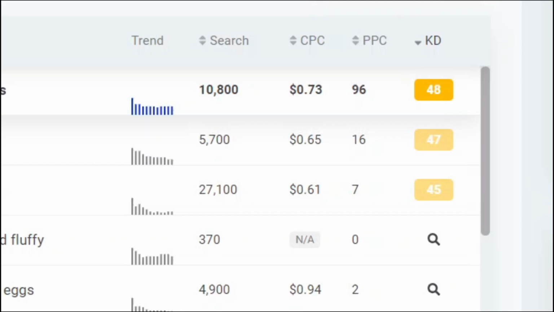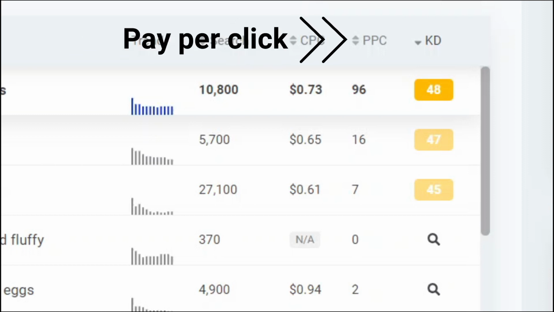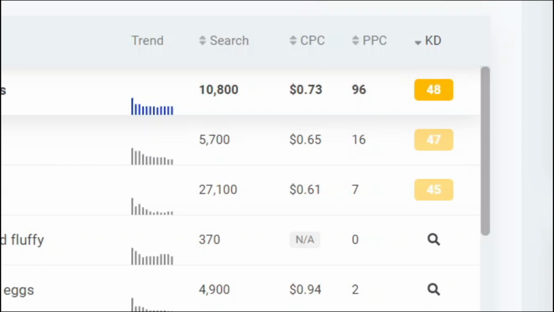Now you don't need to worry about the CPC and PPC. CPC means cost per click, and PPC means pay per click. Here the important part is search count. This will show you how many times the particular keyword has been searched. And the other important factor is KD. KD means keyword difficulty. If this KD section has a higher value, it means that keyword is a trending one.